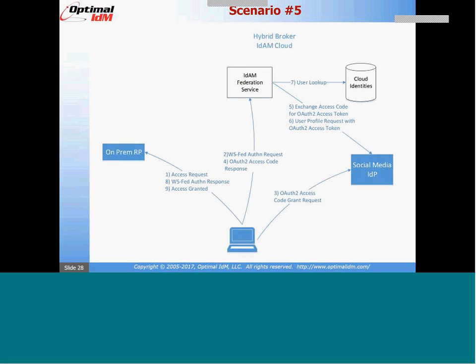See in the lower left, the user tries to access the on-premise relying party. That realizes that he's not yet authenticated. It's a fresh session, so it redirects him to the Federation service. We use a Federation authentication request. Next, there may be something like a NASCAR set of logos or a way for the user to select what social media he wants to log in with. The first time through, there's going to have to be a registration process.